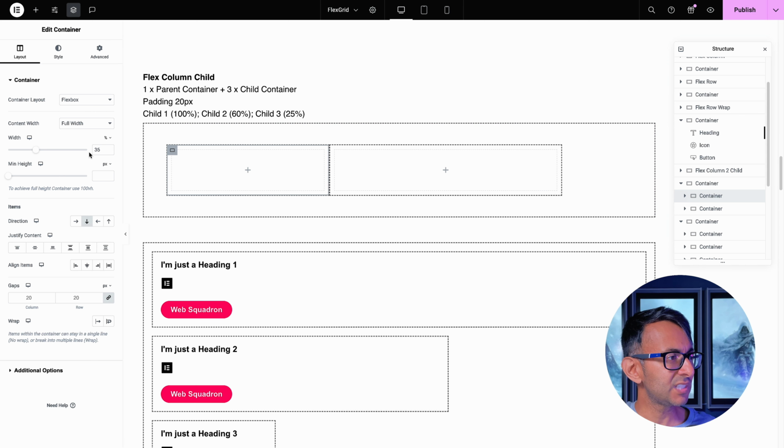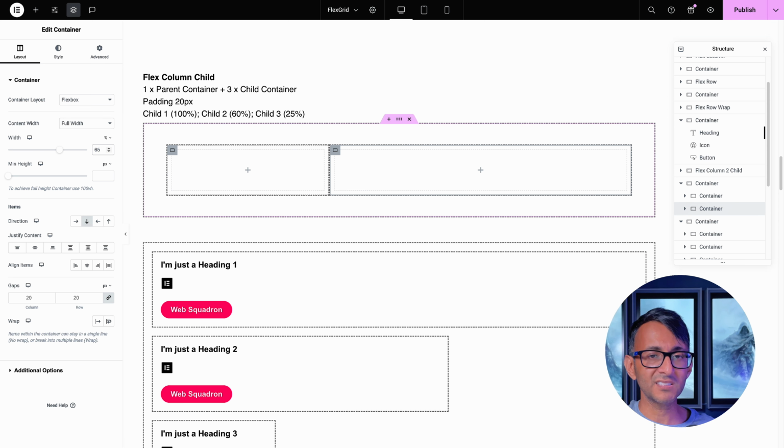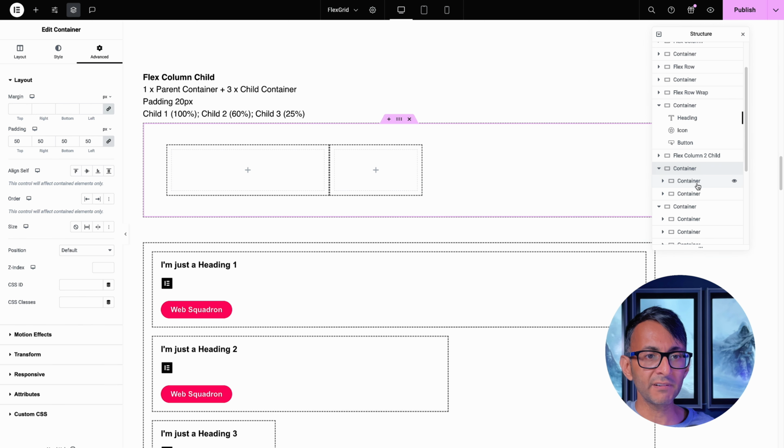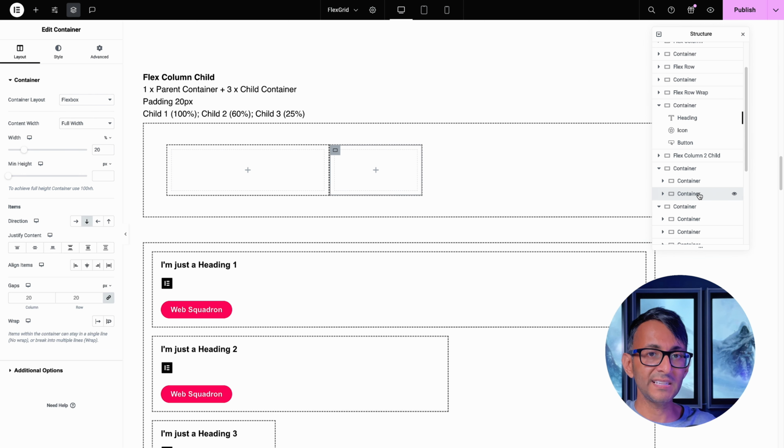I'm going to go and decrease this to be 35%. Here is the second child container, and this is currently set to 50. So if this is 35 and I make that 65, that is now 100% within the width. But what if I was to go and set this to be 20 like that? And I now want to add in another child container, and you can actually see it over here. There's our parent, and there's our 2 child containers sat inside.